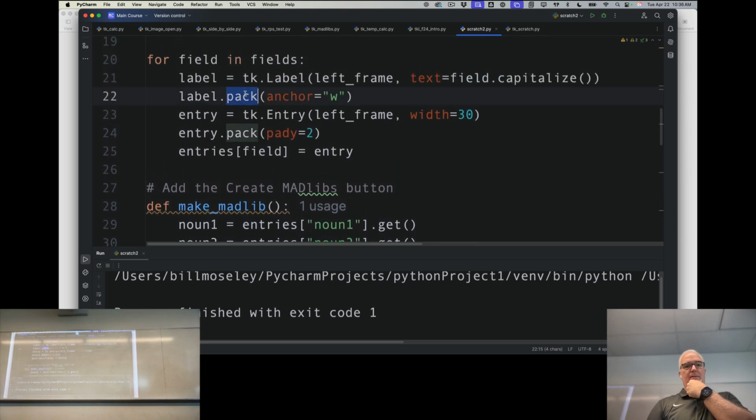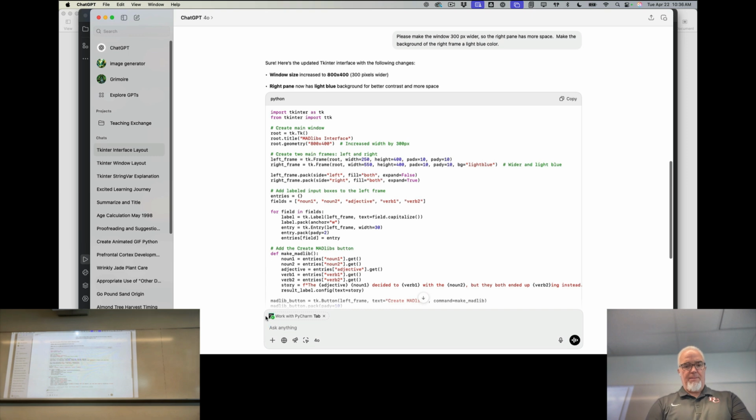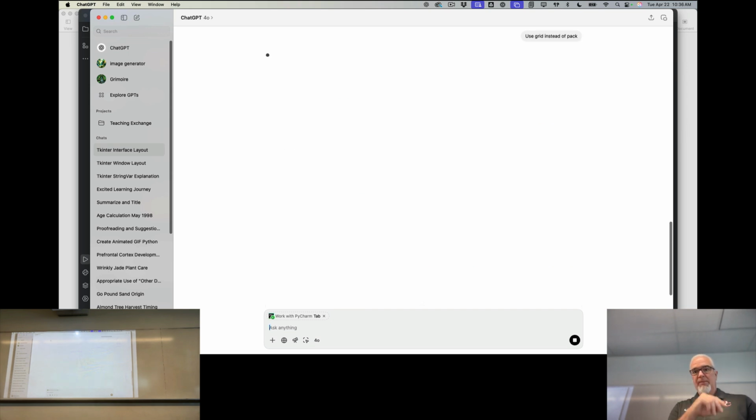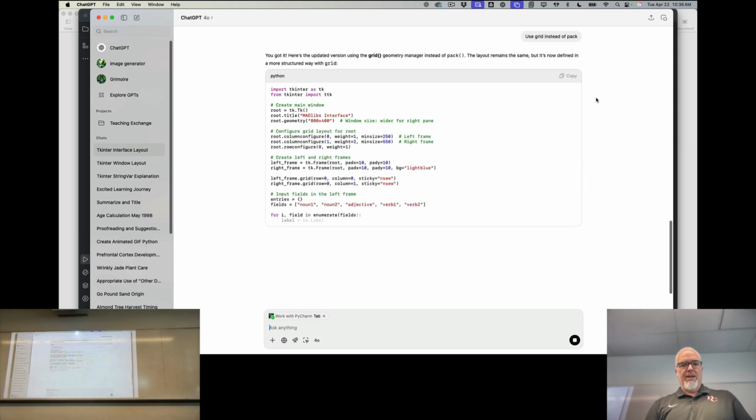Now it's using Pack here. Pack is not something that we've done. I'm going to say use grid instead of Pack so that it will create that using a grid geometry manager rather than a Pack geometry manager. Pack is fine. Grid is really preferable.